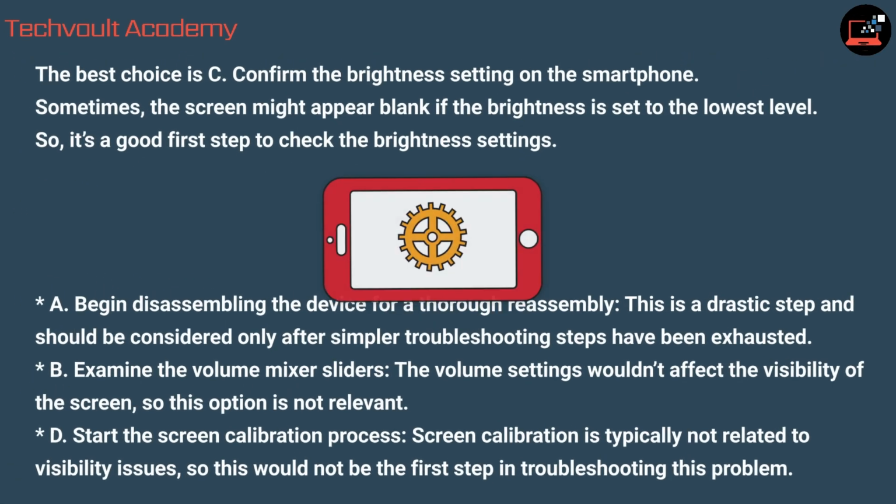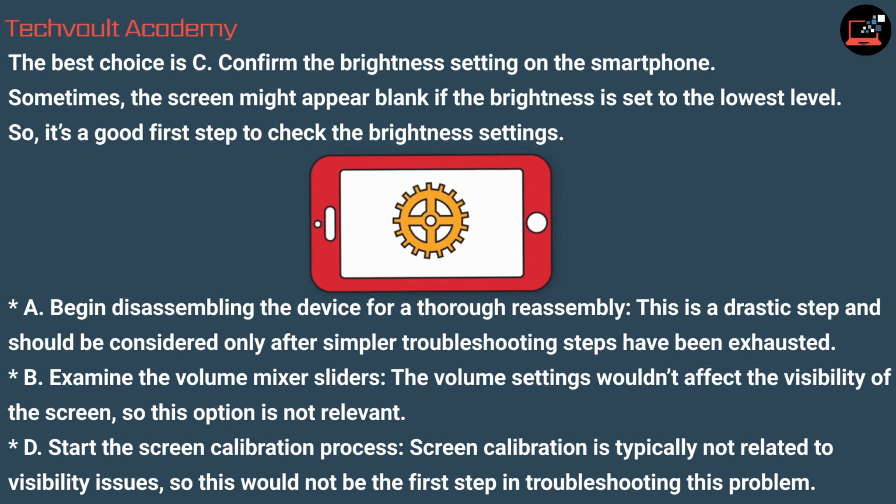The best choice is C. Confirm the brightness setting on the smartphone. Sometimes the screen might appear blank if the brightness is set to the lowest level. So it's a good first step to check the brightness settings. A. Begin disassembling the device for a thorough reassembly. This is a drastic step and should be considered only after simpler troubleshooting steps have been exhausted.